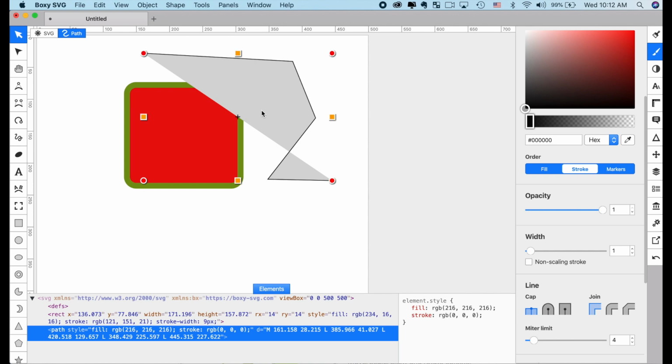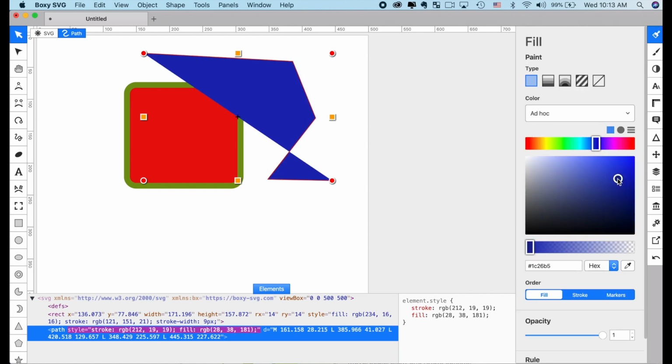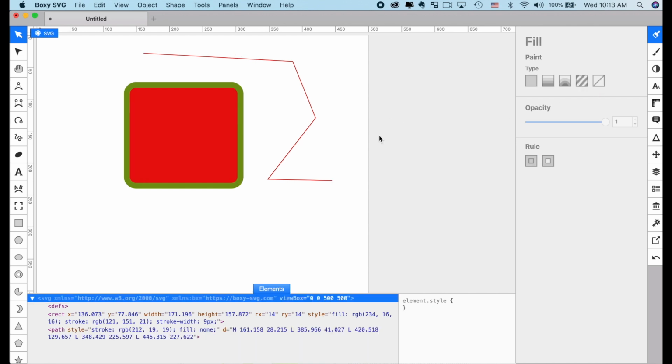If I click my object, I then have the characteristics to change the detailed characteristics of that object, including leaving it a line by setting the fill to none. That's what this slash means here.